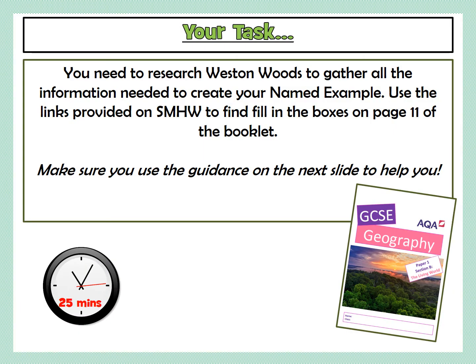So your task is you are going to be researching some information about Western Woods to fill in the boxes in the booklet that you've got. So it's page 25, I believe. I don't know why it says page 11 there, it's page 25 in your booklet. So make sure that you take a look at the next slide to give you a bit of guidance, because the titles in the top of the boxes are not especially helpful for some of them, so you might need a little bit more explanation.